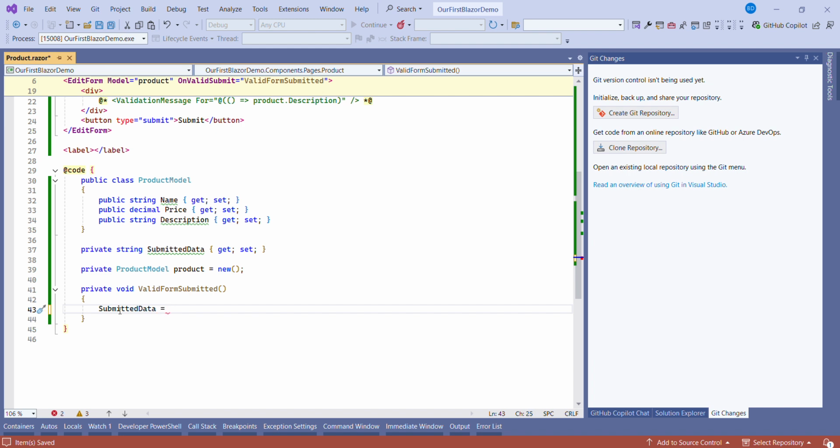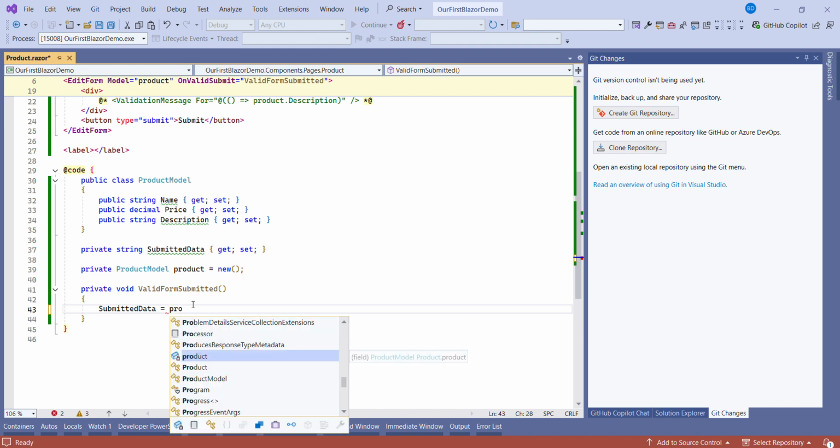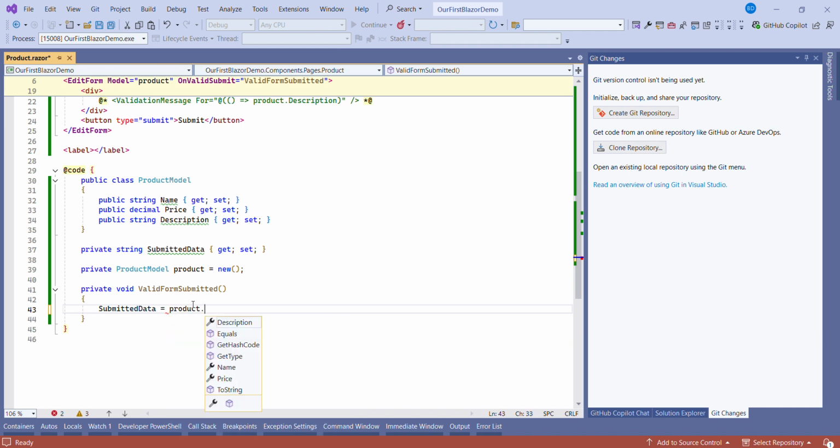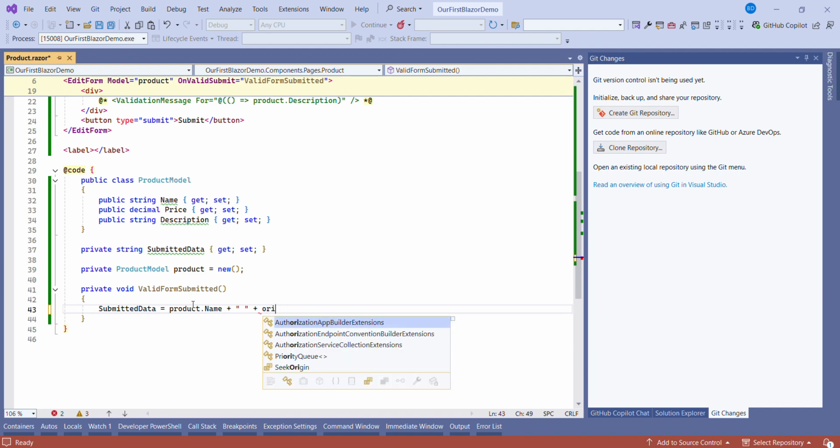Now what we have to do here is print some data from the product, as we are getting values from the product. So let's print product dot name, let's print product dot price. This is just for example purposes.